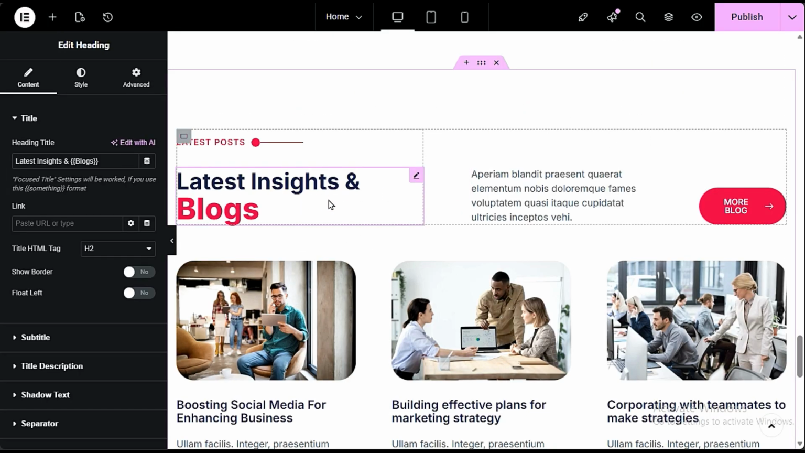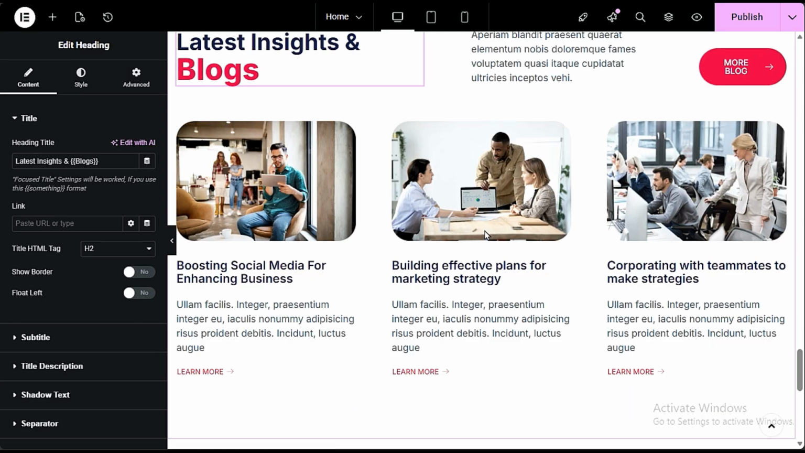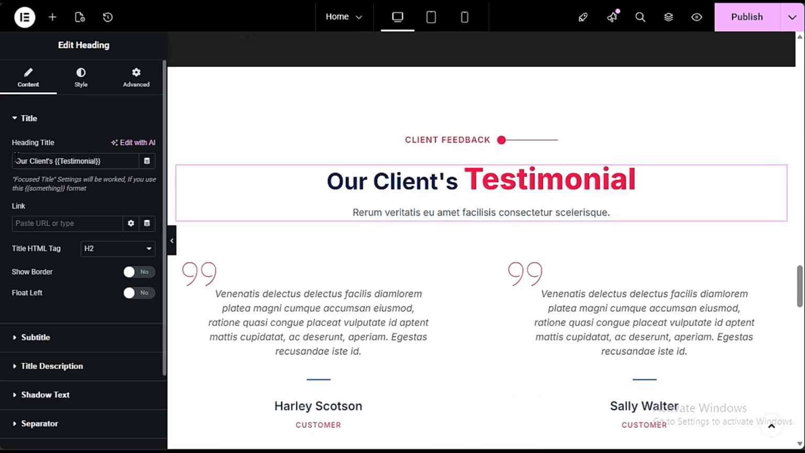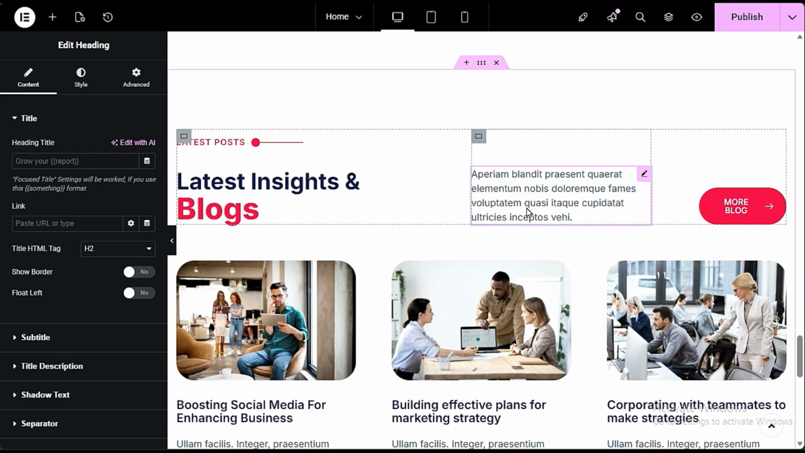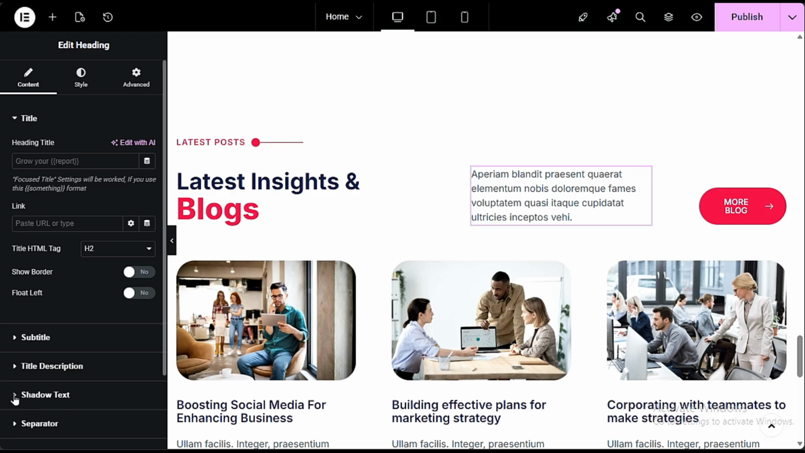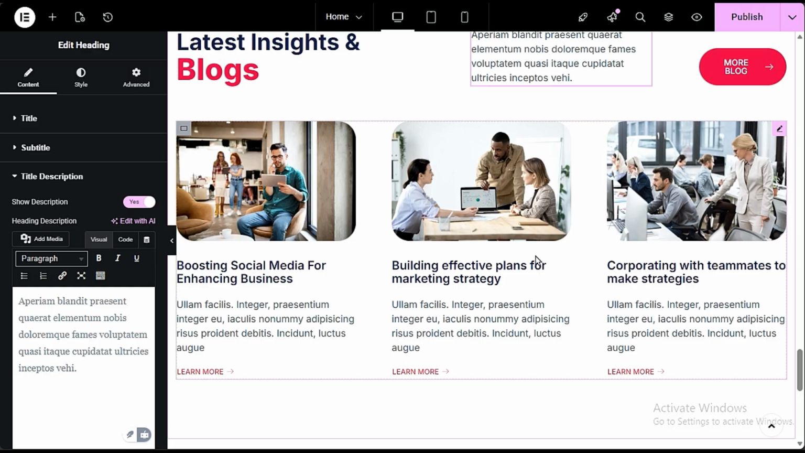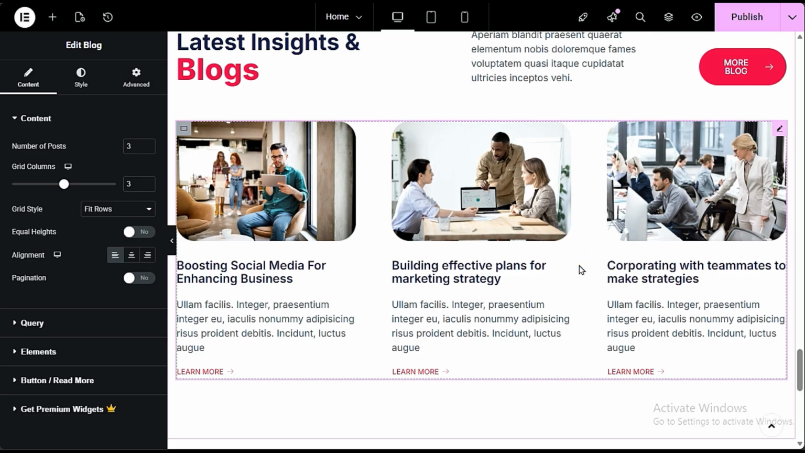And then the blog section, click on it and change the heading. This is the same process. Anywhere you have a heading, click on the heading and change it. Look at the left side, all the settings. Description, click on description and open the title description option to make changes to the description. Click on the blog section.